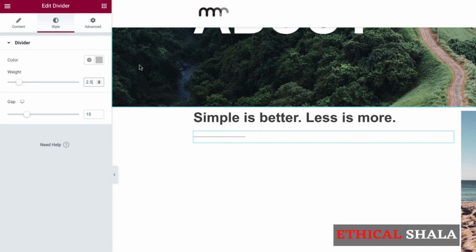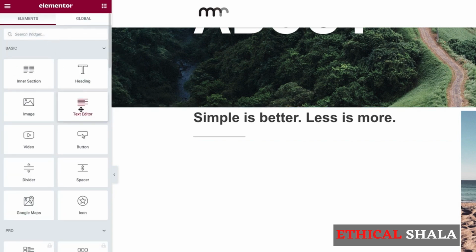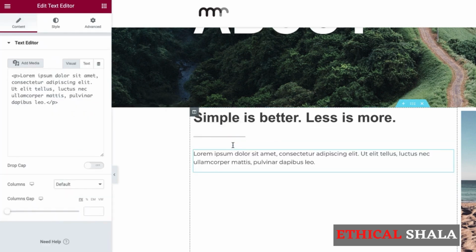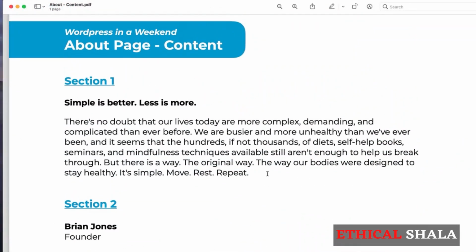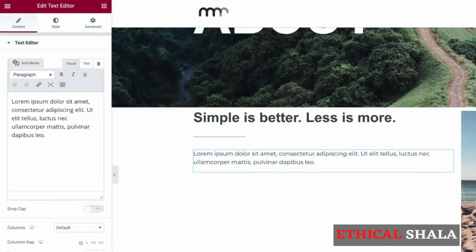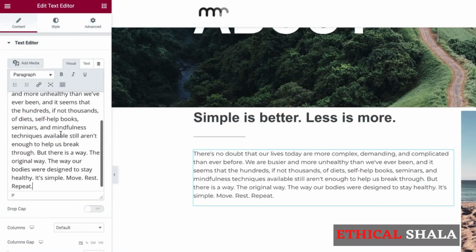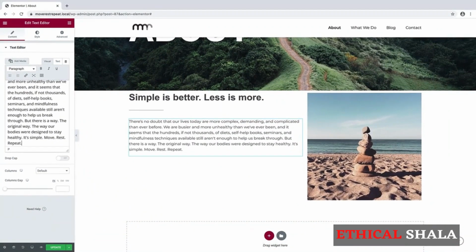Let's go ahead and add our body copy below that. So we'll go up here, go back to our widgets, and drag over the text editor. And in that same PDF, you'll find the content for this. So we'll go ahead and copy paste that in. And there we go. So that's looking pretty great.